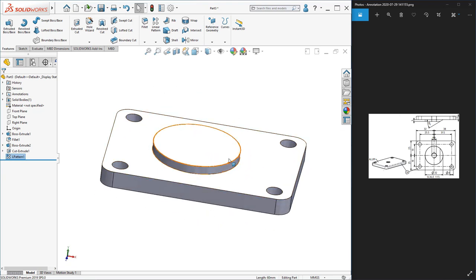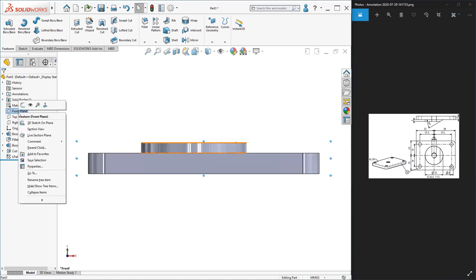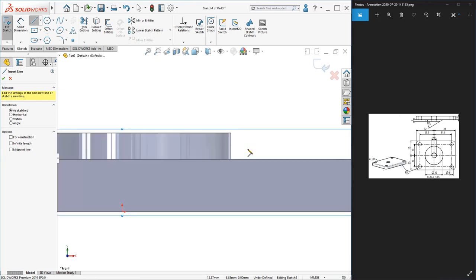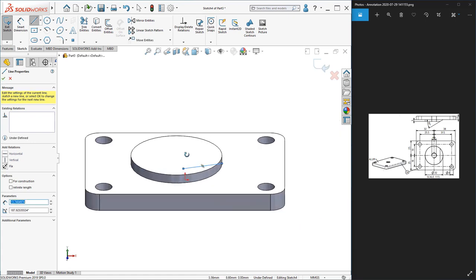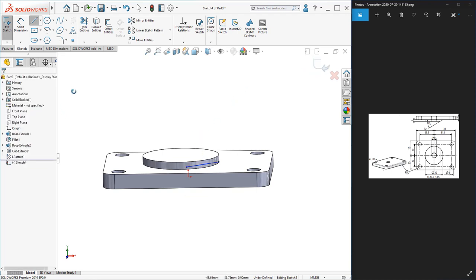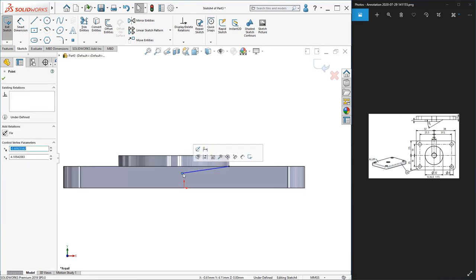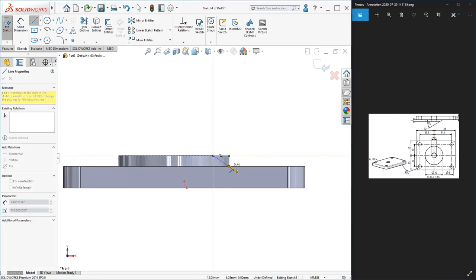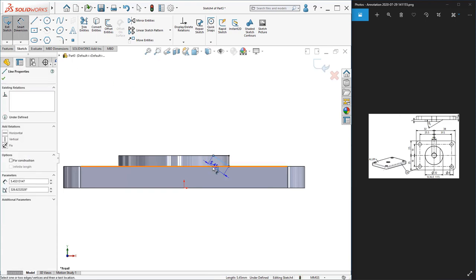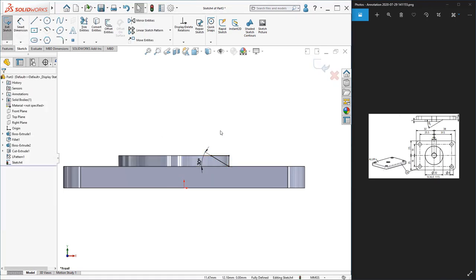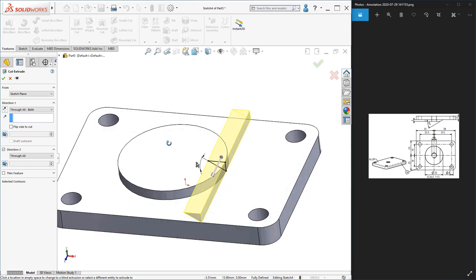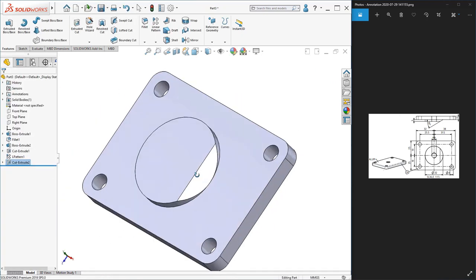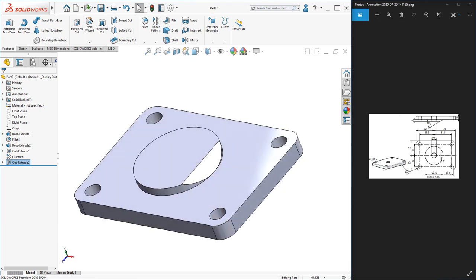Now let's create the cutout on this circle. Click on the front plane, normal to. Click on sketch. Now create a triangle like this. Make sure it is from this side, not this. Make a 30 degree angle with this line. Now we have this cross section. Now we are going to cut it. Extrude cut through all both. Now we have made this cutout like in the drawing here.